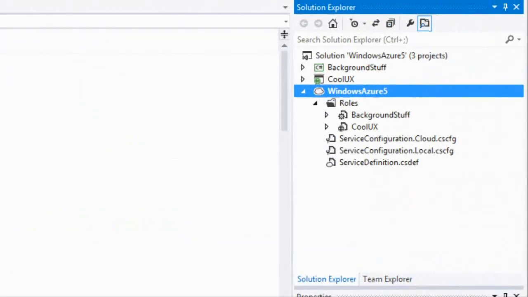So we've got 3 projects created. Cool UX is just a web application. It has some ASP.NET. It could be MVC. It's whatever you want it to be. There's nothing special. There's nothing Azure special things in there.